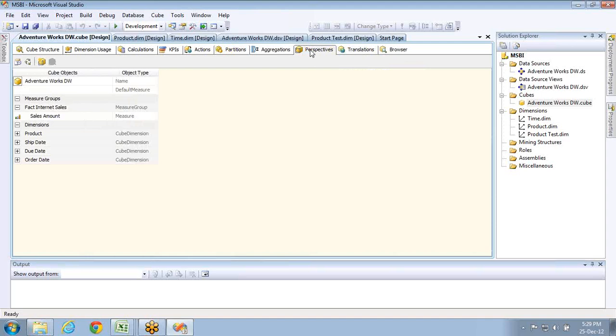What is a perspective? This is a pretty important interview question. Why? Because if they take cube, the interviewer will start from here. He will ask a couple of questions from cube structure. Similarly, dimension usage. Mostly, you can expect questions on relationship types from dimension usage, and then calculations, KPIs, actions as one set. These three are very close, and partitions and aggregations he treats as one set, and perspectives as a separate concept, and translations as a separate concept. So these are two different concepts, and you can expect a good number of questions from these two.